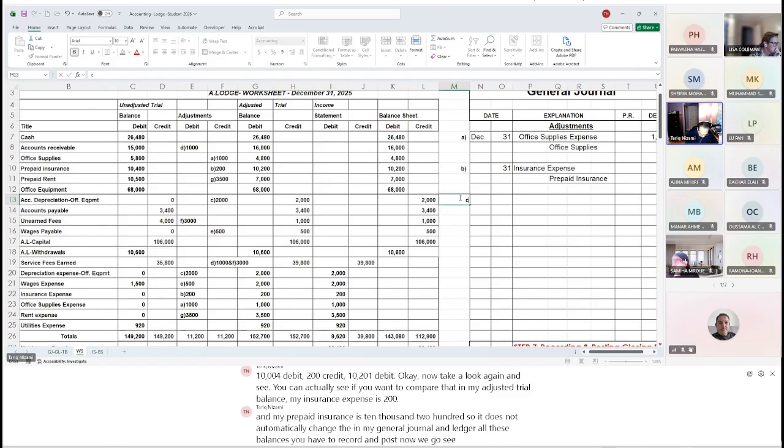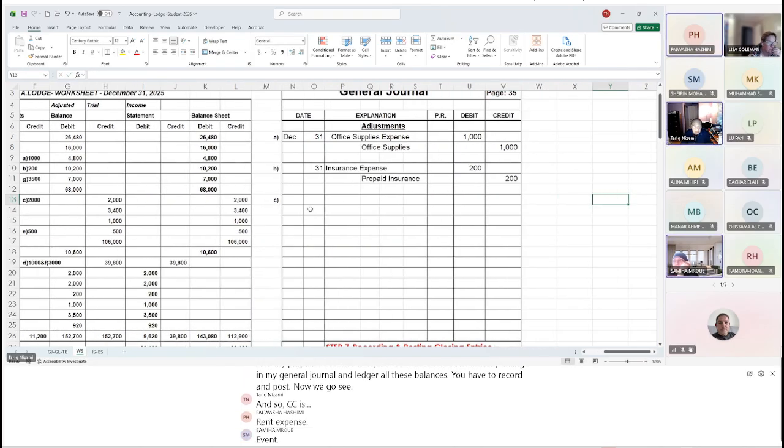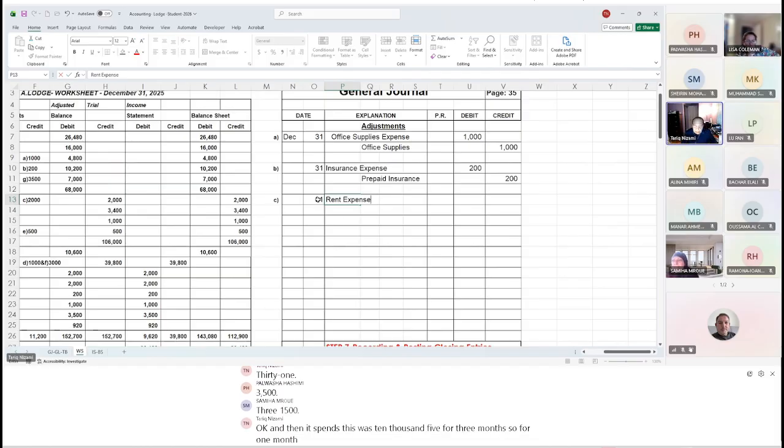Now we go to C. C is rent expense. And how much is that? Oops, 3,500. On the 31st, 3,500. Rent expense, because this was 10,005 for 3 months. So for 1 month, we divided by 3, we got 3,500 debit to rent expense and credit to prepaid rent.